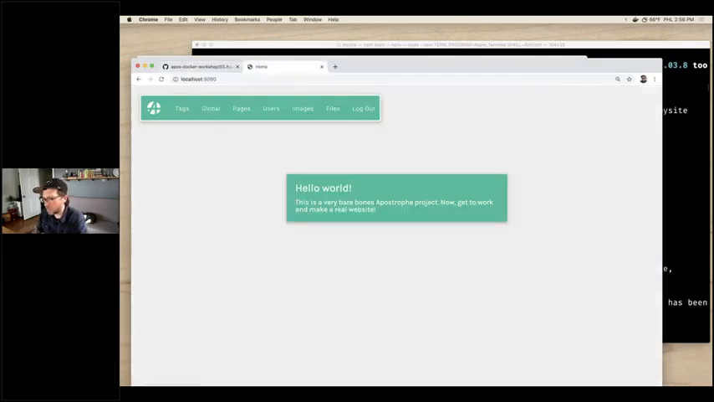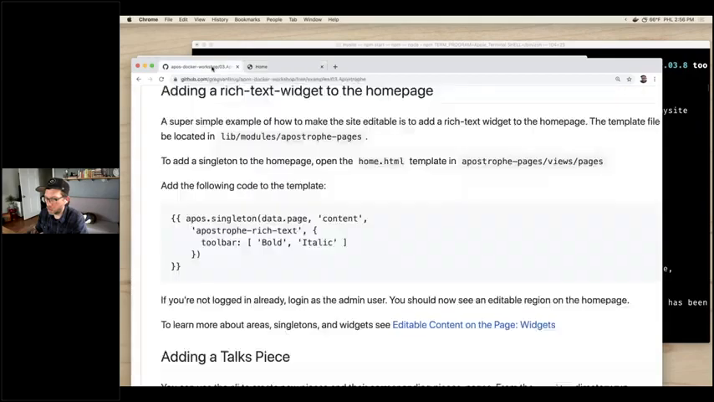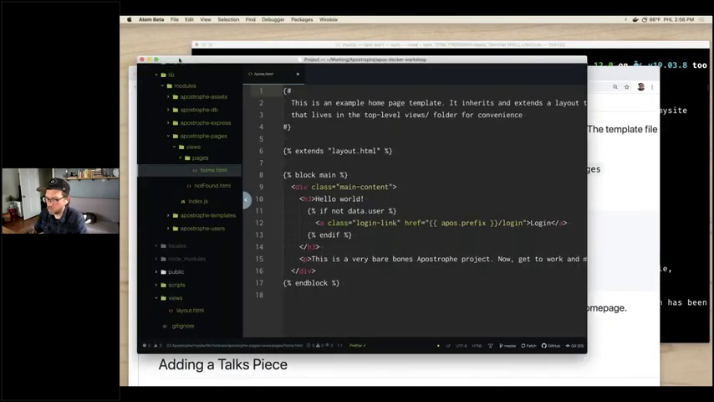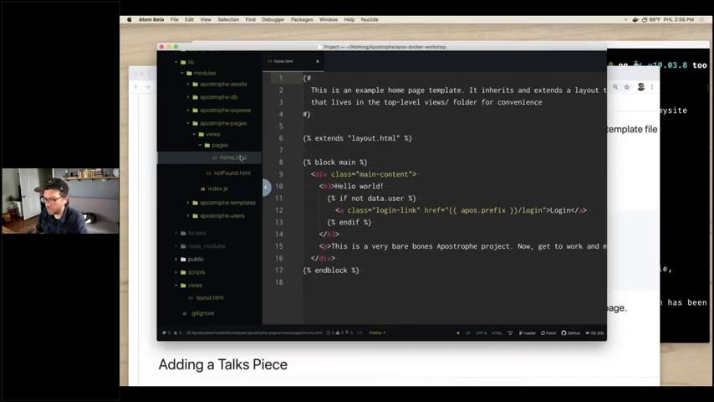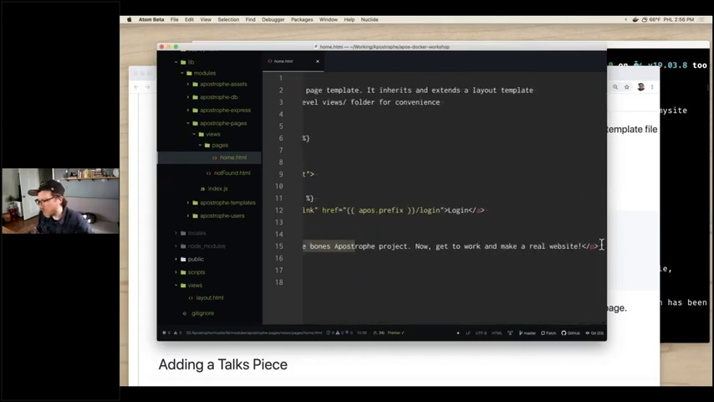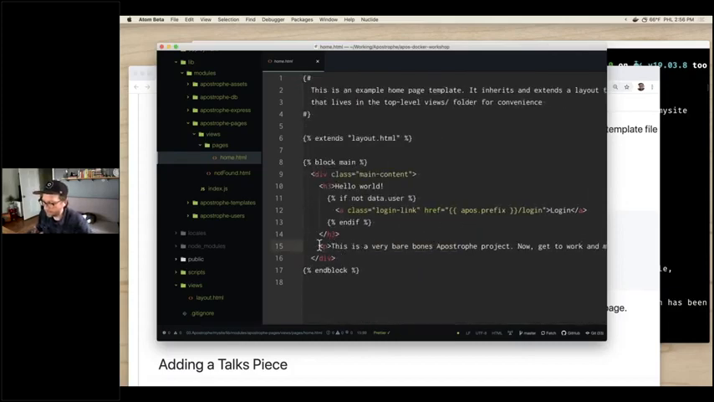So to add a rich text area, a rich text singleton, to this screen, I'm going to edit this home template, and I'm going to remove this text here and replace it with the singleton. So to do that, and delete this guy.